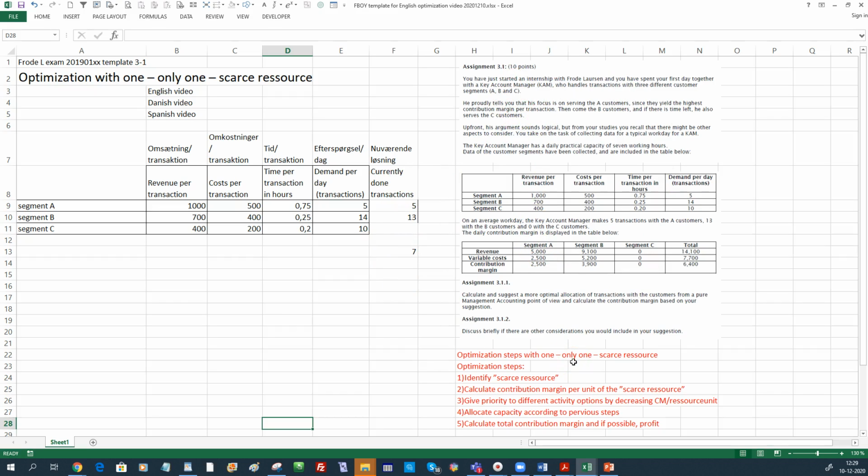But in this case, they are suggesting a solution they already made, what they're currently doing. And the approach is you have to start from scratch and calculate your own optimal solution, and then compare the two and comment if you can improve on what they're already doing. So we can do this based on this information here.